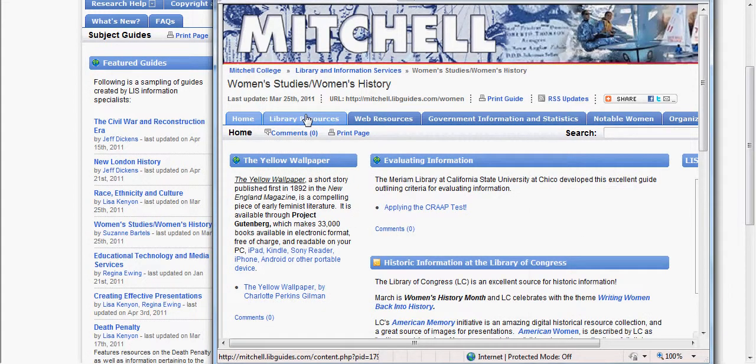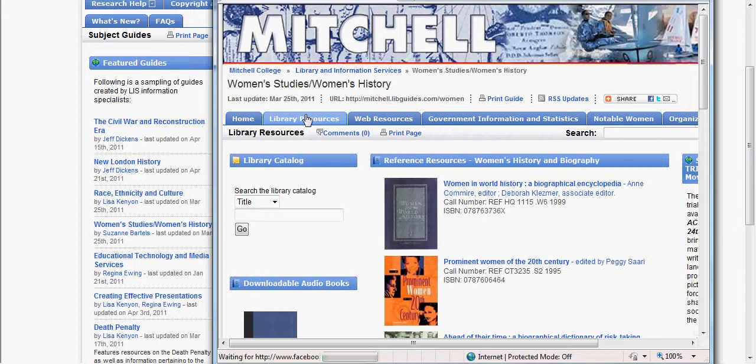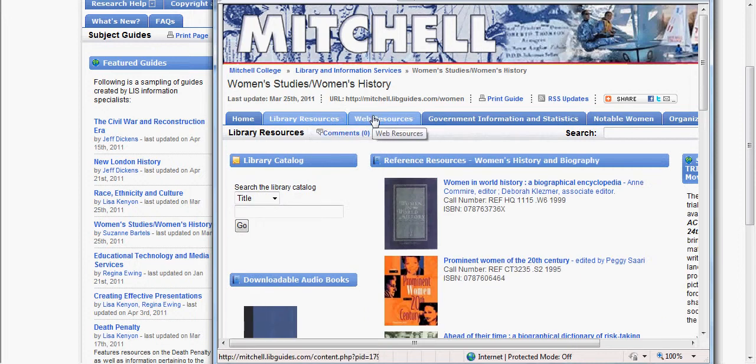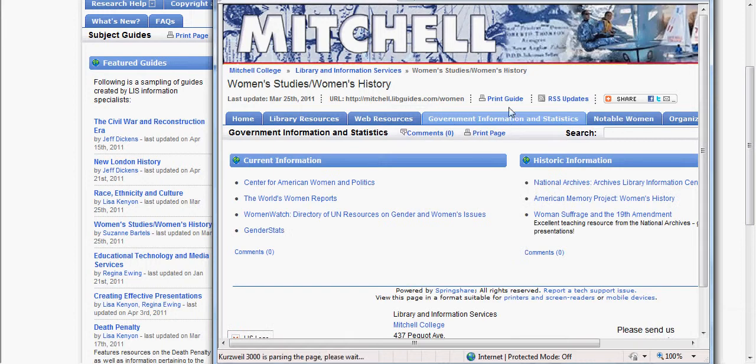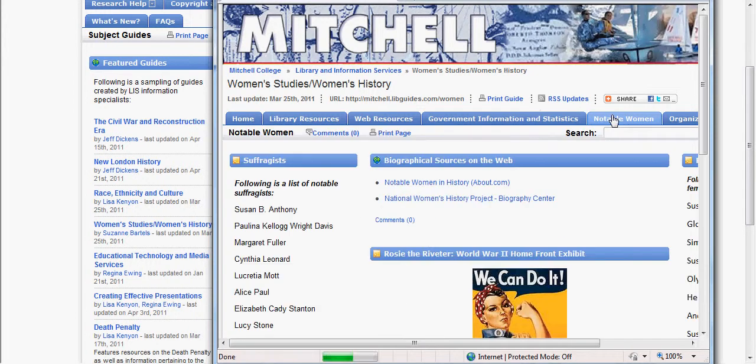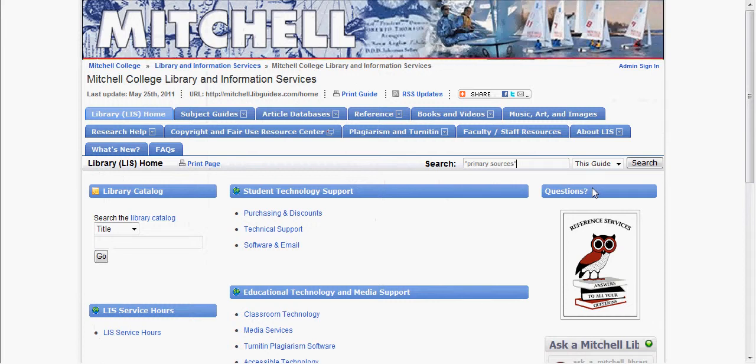Each subject guide is organized similarly to the main library guide with tabs. The subject guides organize resources, however, according to a specific subject, such as this one for Women's Studies. It has a page for library resources, for web resources, government information and statistics, and a page for notable women. So you can see that there are subject guides for many different subjects.